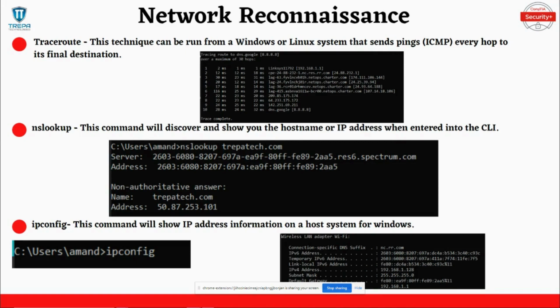The traceroute command will send an ICMP message to every hop in the path to the specified destination. The traceroute utility will then return each IP address in the path to the destination. The NSLOOKUP command will display the IP address for a host name or the host name for an IP address.